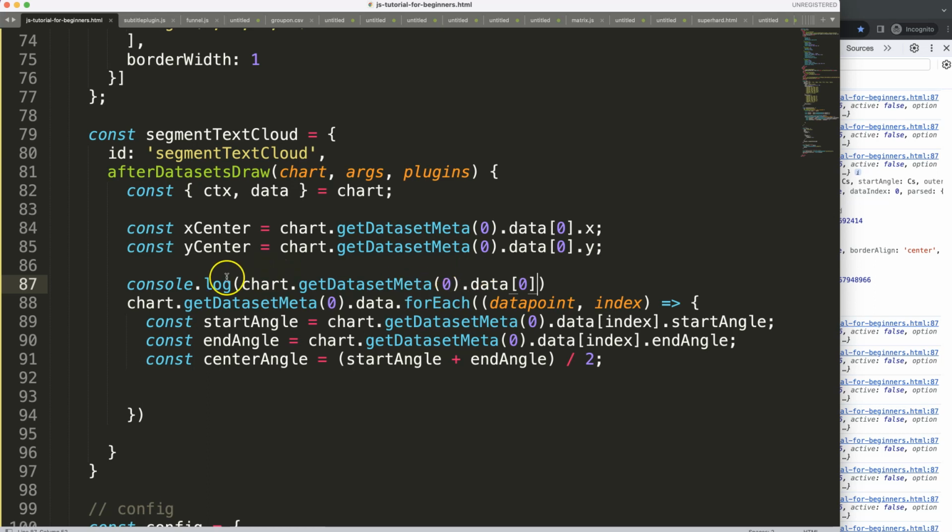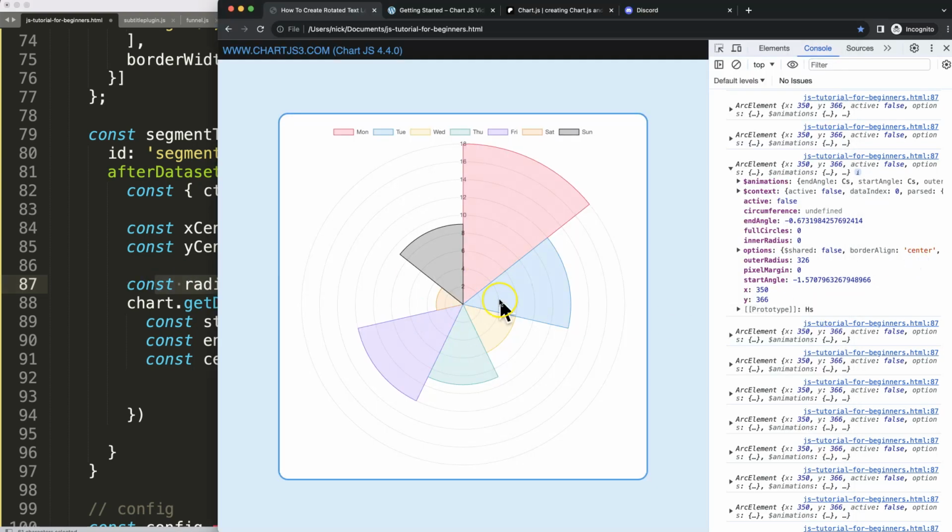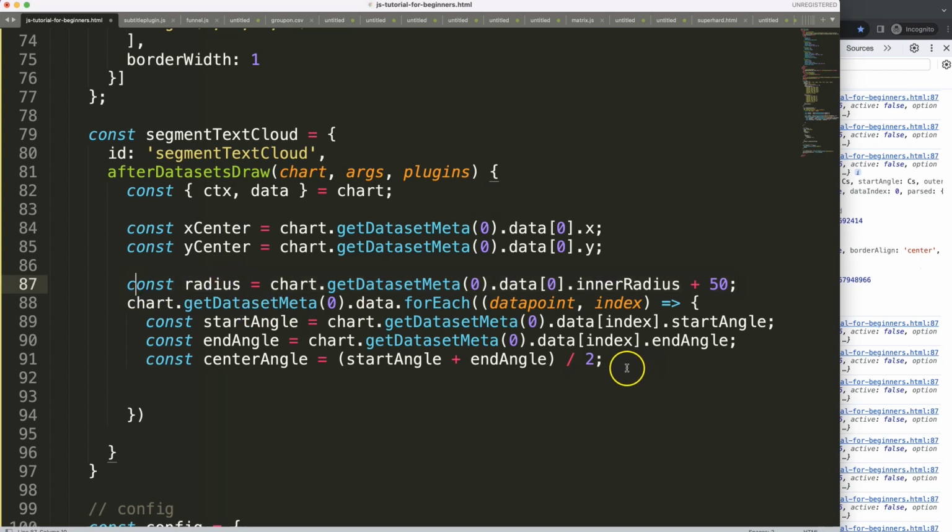So we can just do here dot inner radius. I'll just say inner radius, but then I do plus 50 pixels. So it will be 50 pixels in here. So I say constant radius here, although this will be a static value because for every one of them it will be the exact same position. So we can leave it like that.